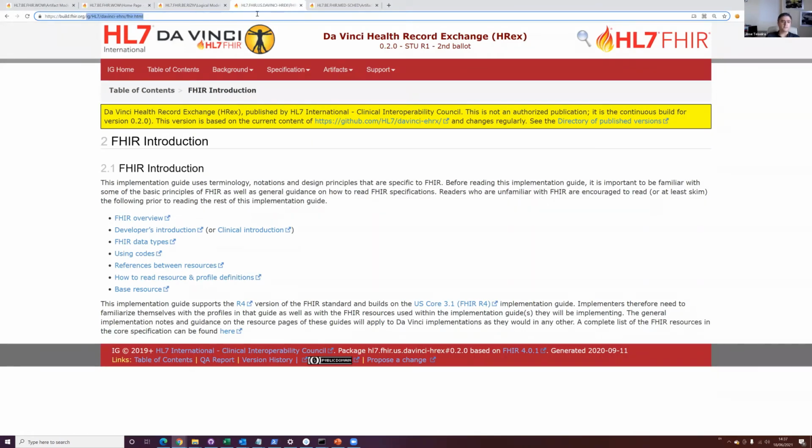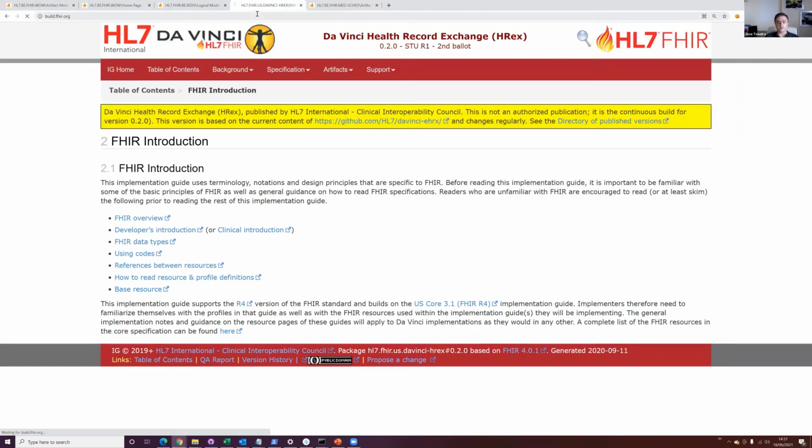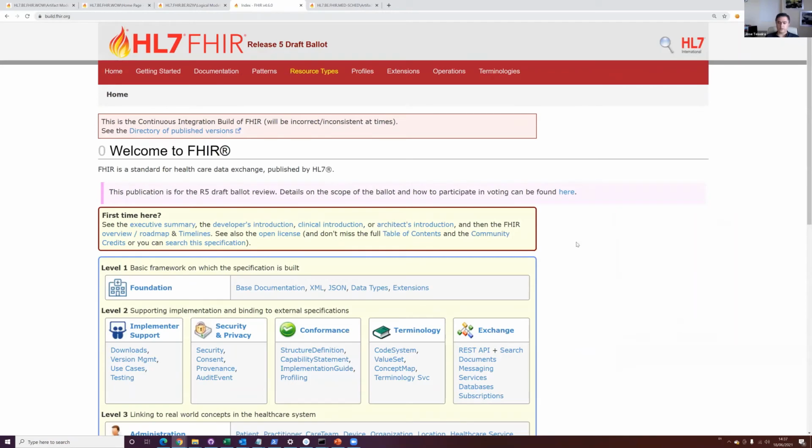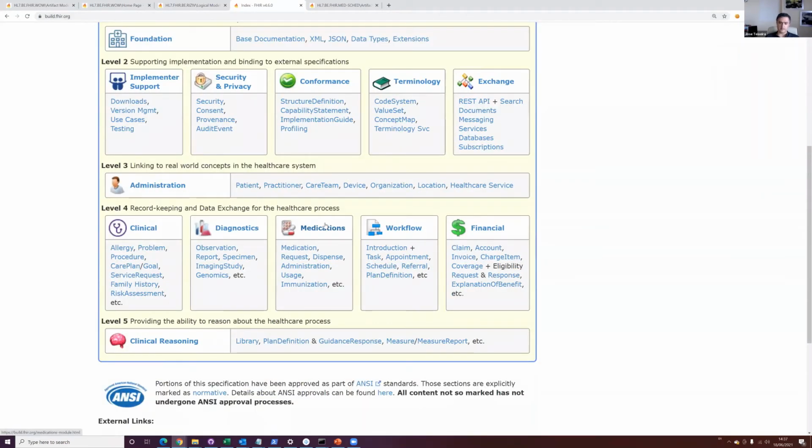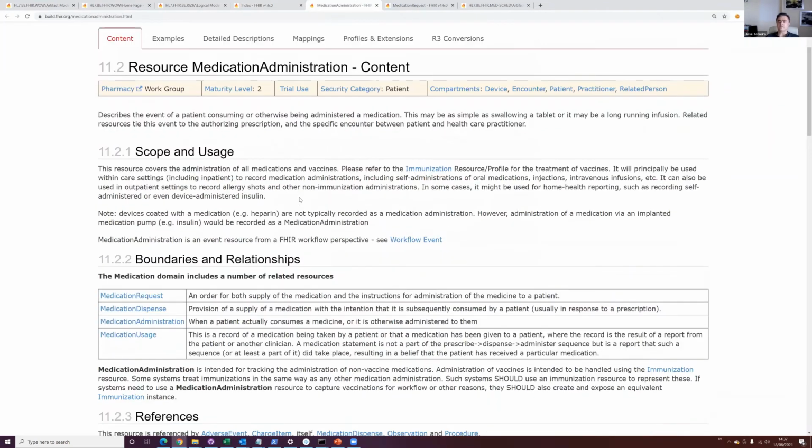If you go to FHIR, and that's always where you start, you go to FHIR and say, where is my medications thing? Okay, if I look at my medications, I have my administration. Okay, this could be it. I'll just open the other one just in case. The administration, and then I read this and say, describes the event of a patient consuming or being administered medication. Okay, this sounds like it could work.